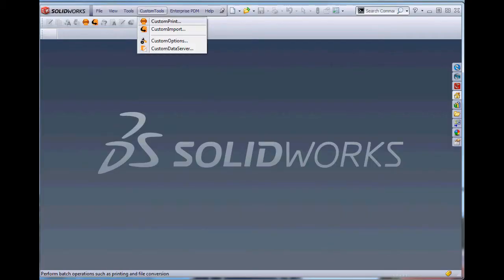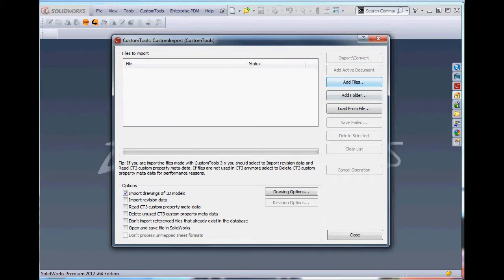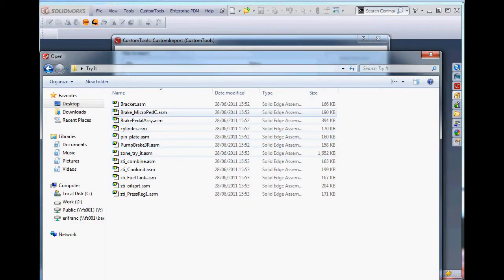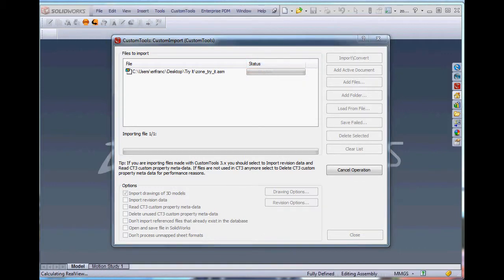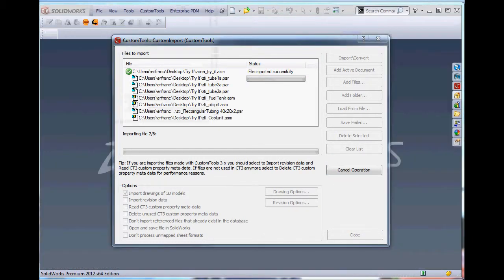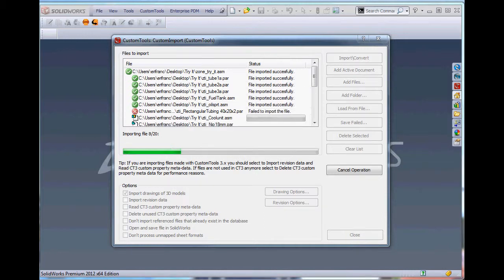We have also implemented the Solid Edge migration tool in the custom import. This tool allows you to import and convert Solid Edge assemblies and all related files to SolidWorks format. If you select the Solid Edge assemblies, it will convert all sub-assemblies and parts related to those Solid Edge assemblies to SolidWorks format. In order to run this tool, you need to have a Solid Edge installation where the conversion is run.